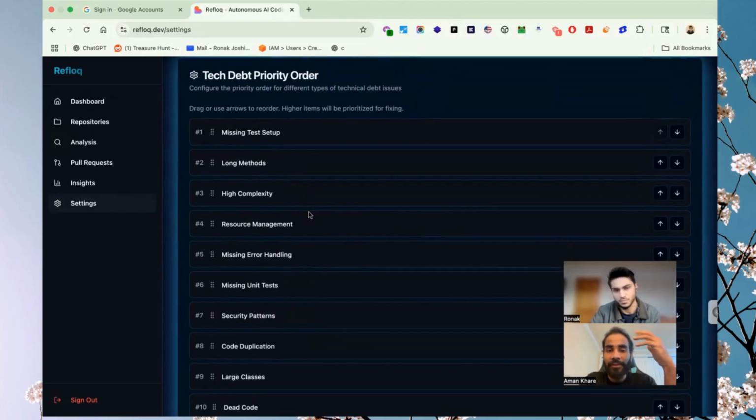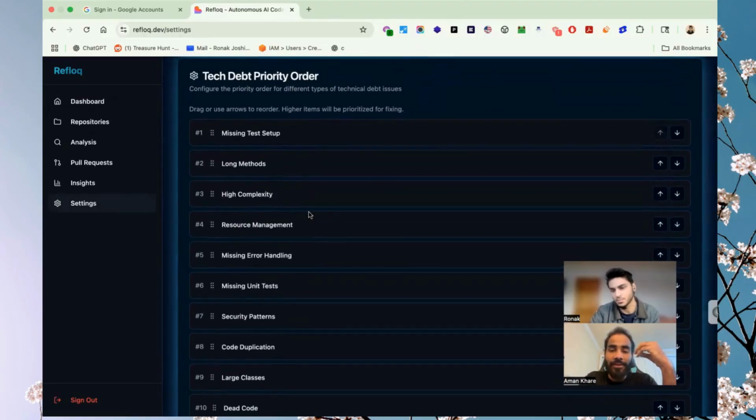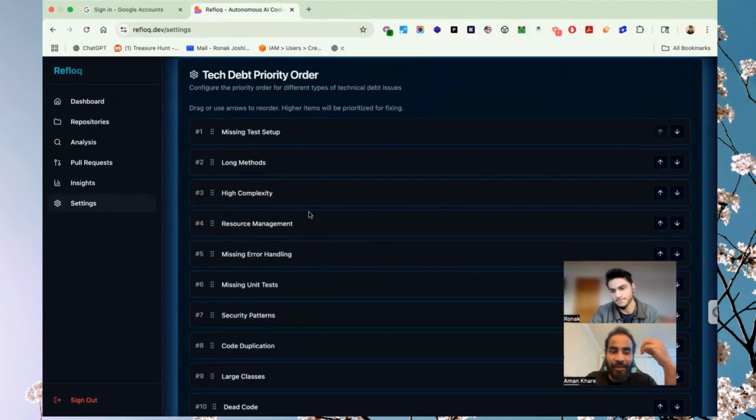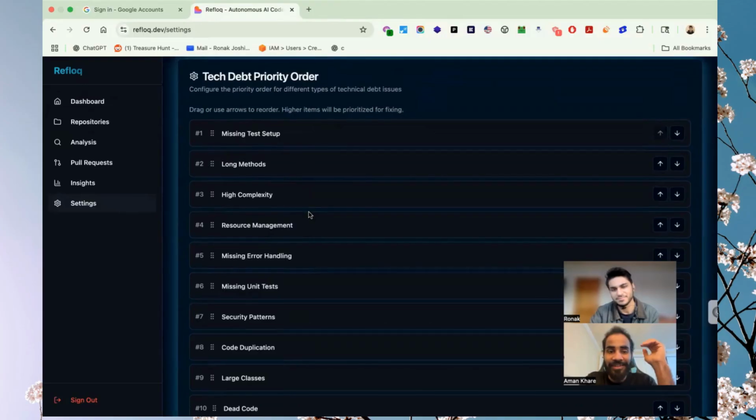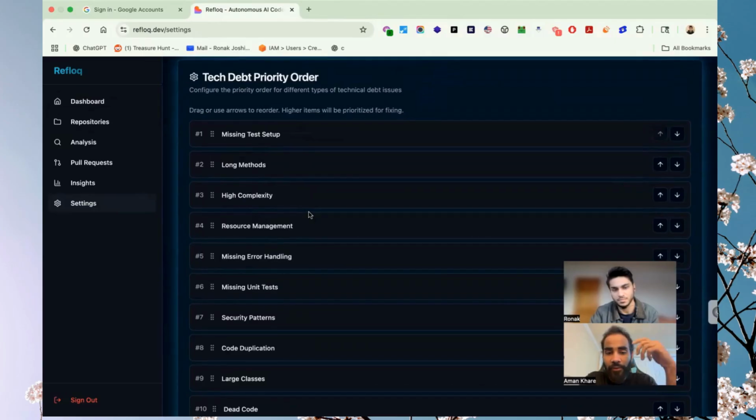Let's say you're creating some object and not cleaning it up properly. Missing error handling, for example: you are supposed to handle some exception, but you're just omitting it. So all of these are big problematic things, and this is how ReFloQ will go on and work on finding out all these issues.